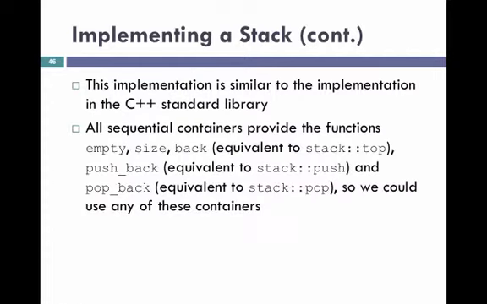And this implementation is similar to the implementation in the standard library. All sequential containers have functions empty, size, back, push back, and pop back. And we take some of these functions and they can be equivalent to the corresponding stack operations of top, push, and pop. So we could use any of these containers as our underlying data representation in an implementation of a stack.